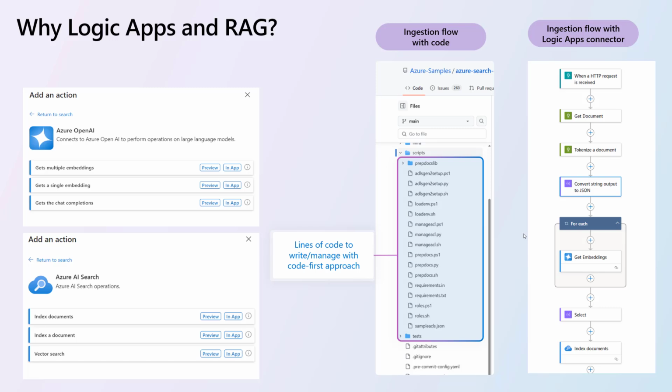And in this case, we've got the Azure OpenAI connector and the Azure AI Search connector. Currently, these are in Logic Apps Standard. These are built-in connectors. Now, what do these connectors offer that you couldn't do otherwise? I think it all comes down to developer productivity and democratization of who can build these solutions.